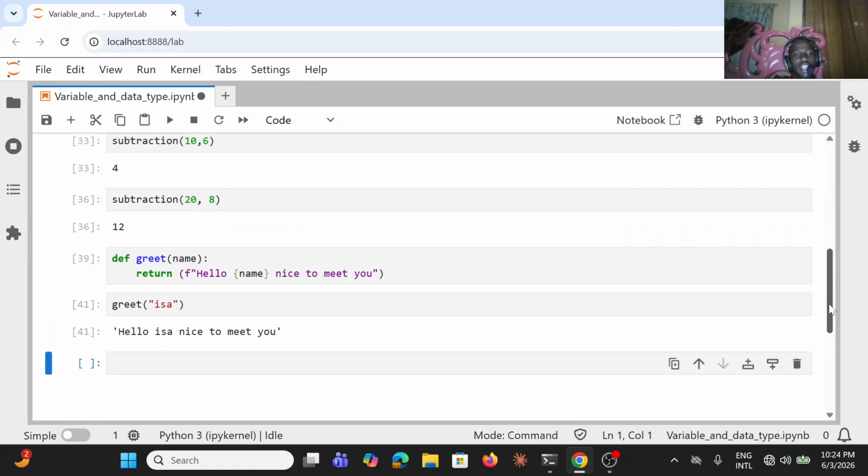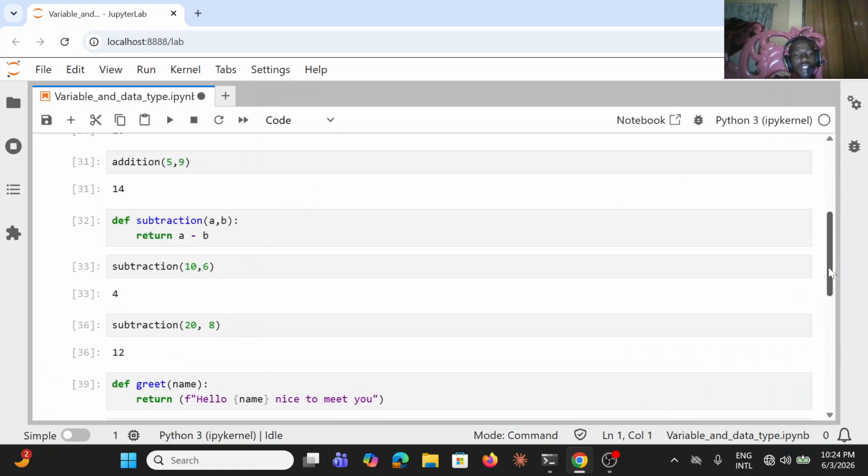So basically that's how to create a function in Python.